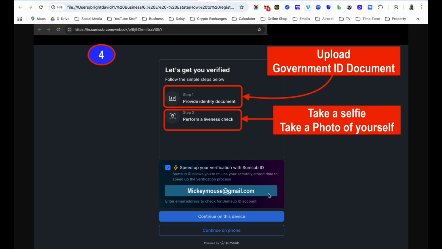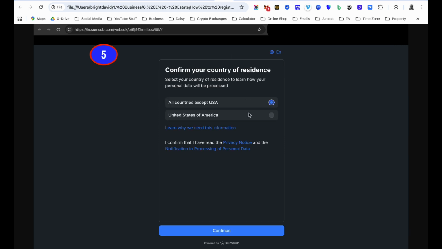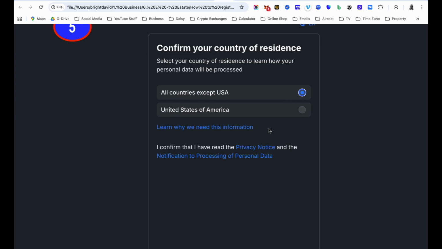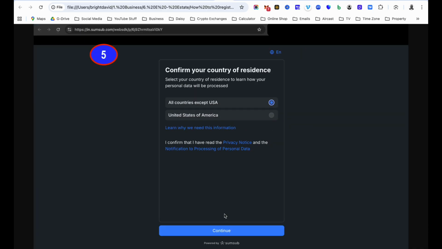Okay, when you click continue on a mobile phone, if you are not using a mobile phone to do this, it's going to ask you to scan a QR code to continue from there, okay, with your phone. But if you are using a computer, you just click continue on this device and this page will open up for you. When this page opens up for you, it's asking you to confirm your country of residence. So if you are not in the United States, you select the first one. If you are in the United States, you select the second one. Okay, once you select the second one, you click continue.